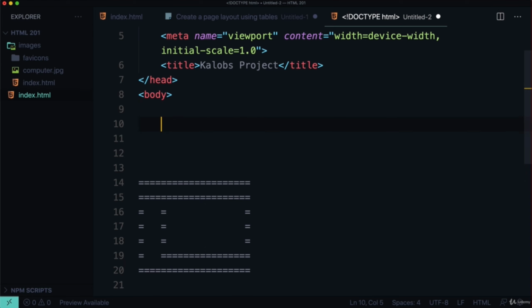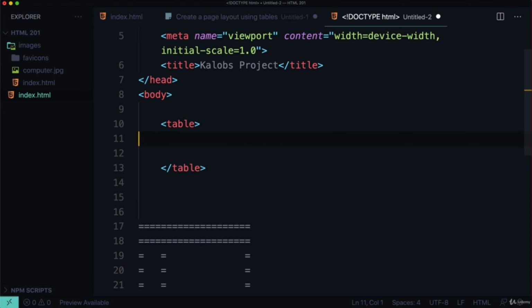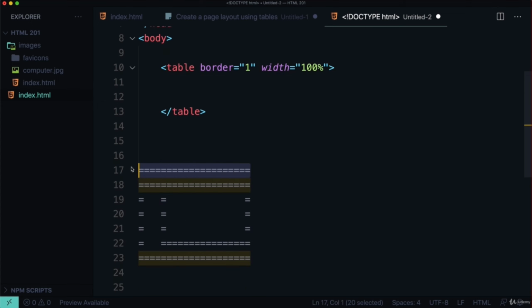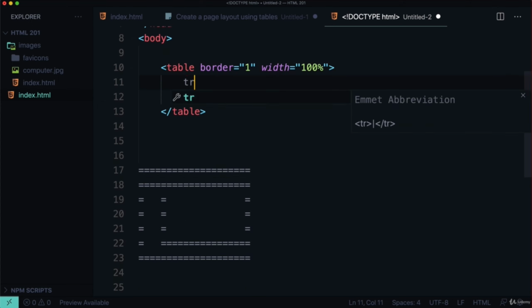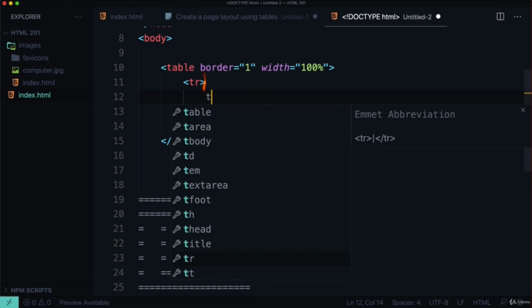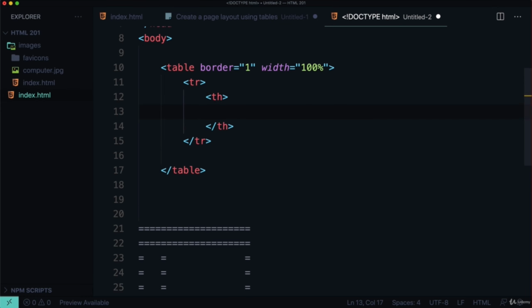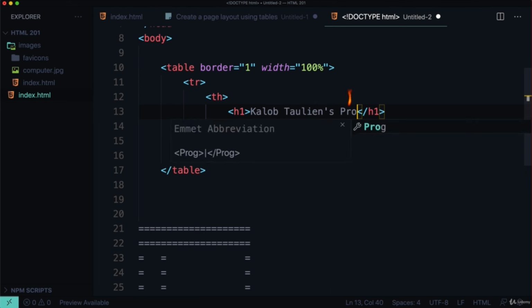But first things first, I know I need a table. And I know I need to work with this table and see exactly what's going on. And I want the width to be 100% of this page. Next, I know I have at least one row here. So I've got a table row, and I want the table heading in here. Now, it's nice that the table heading is going to bold it for me, but I don't want it to be bold. I want an H1. I want this to be huge and say Caleb Tollien's project.